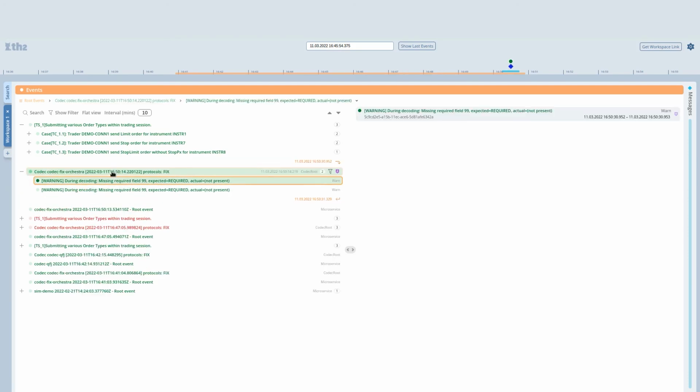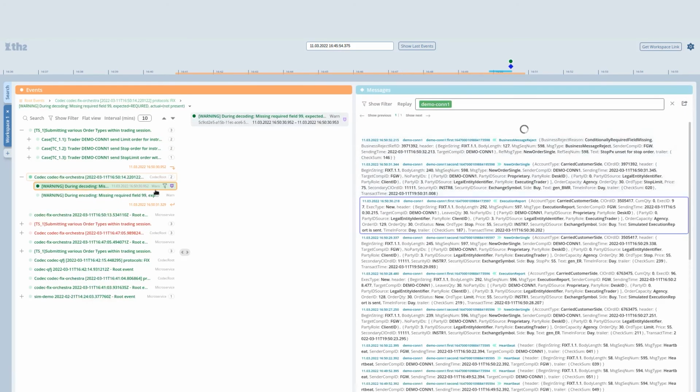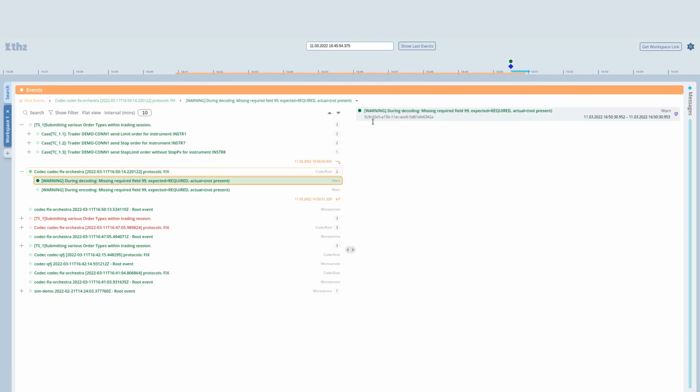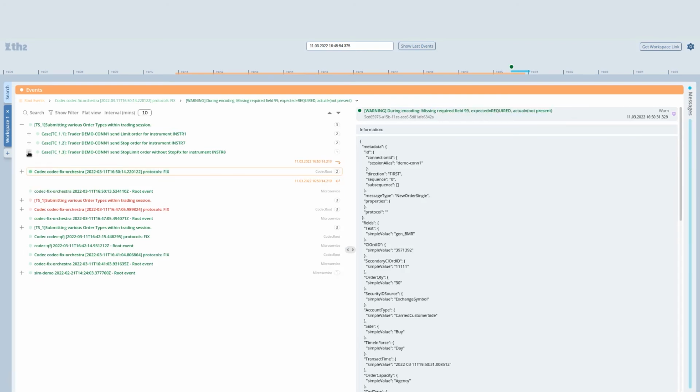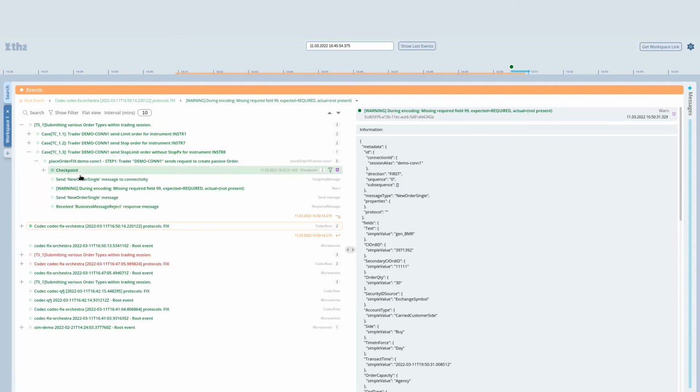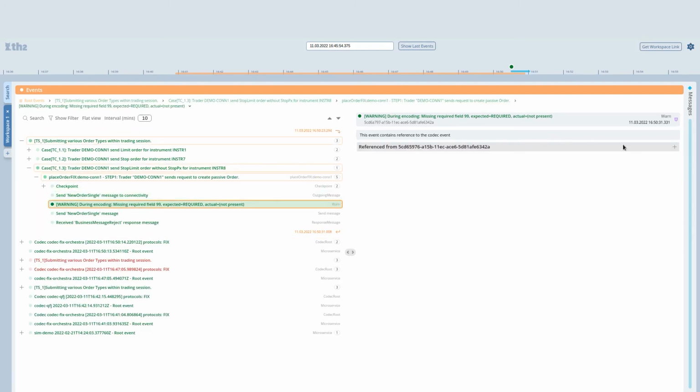They say that something has happened during the codec's work. Here, we can see two warnings, one for the invalid execution report response, and one for the invalid new order single request. Also, we can see a reference to a warning in the codec in our third case, where we had sent an invalid request.